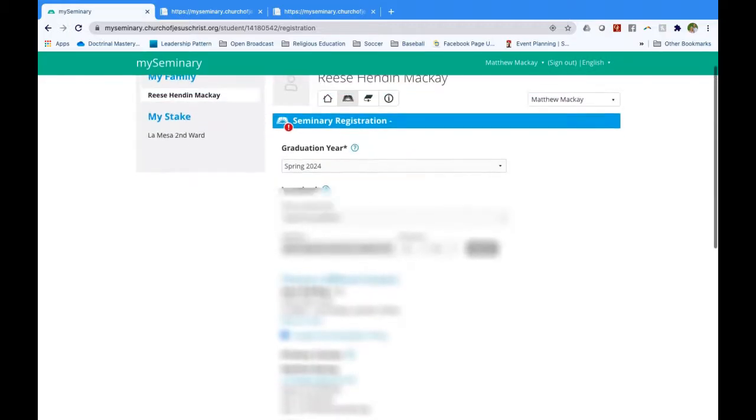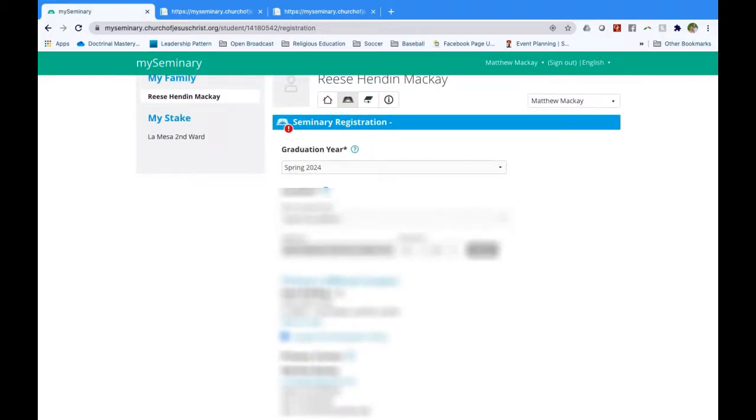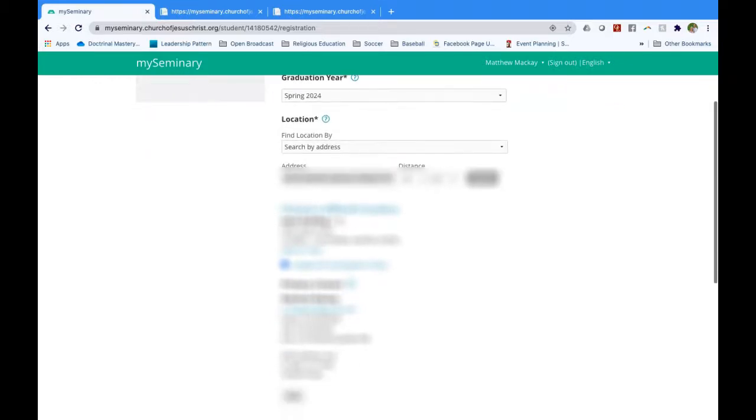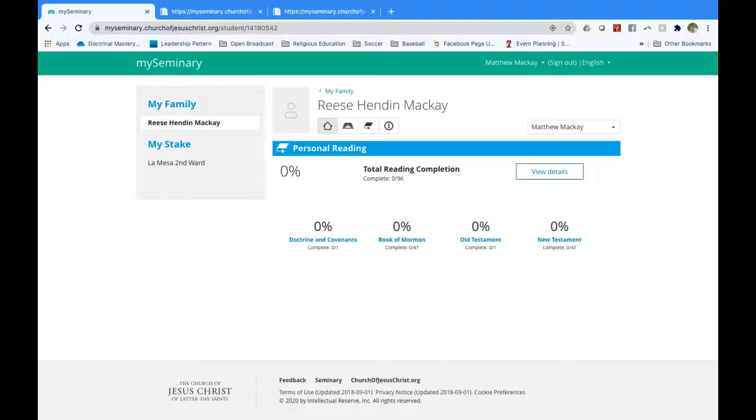So now that everything is completed, the graduation year, I've selected a building that they'd be meeting at, I've accepted the participation policy, and I've updated my contact information and added an additional contact information. Now I will hit the register button, and now my child is registered.